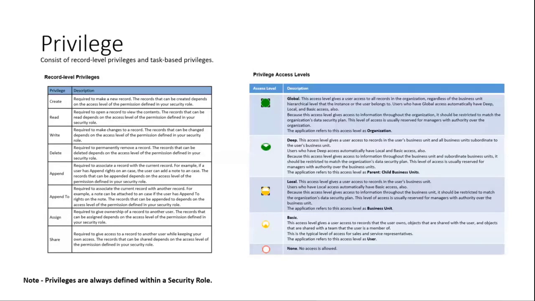Basic would be user level. So that means only the user who's owning the record can see the record or work with that record, or a team or members of a team can work on that record. So depending on what your requirements are, you may want to adjust the security privileges. And no access means they cannot perform that operation. So that's a very granular and nicely structured set of privileges, and they are always defined within a security role. So if you go and create a new security role, you can define privileges.